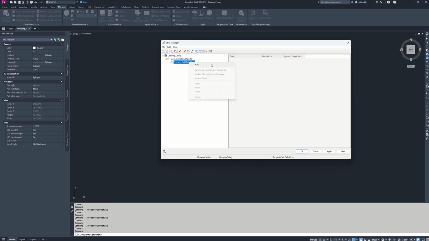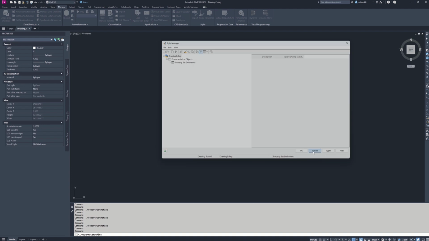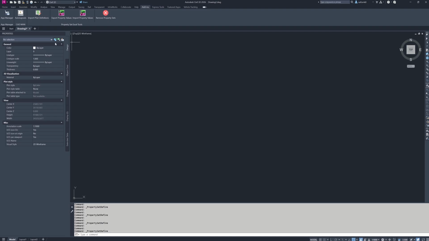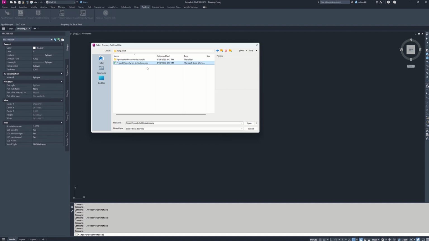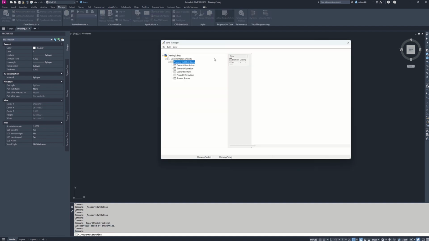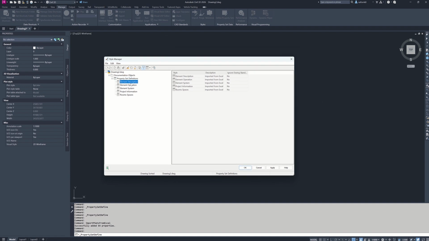Instead of creating property set definitions one by one, simply build your template in Excel. Click Import PSet Definitions, select your file, and the tool instantly generates the definitions in your drawing with the exact data types you specified.